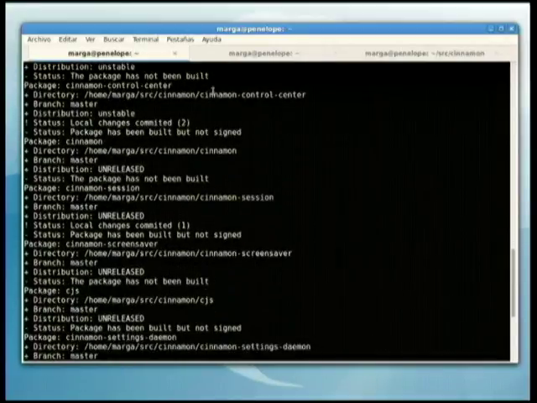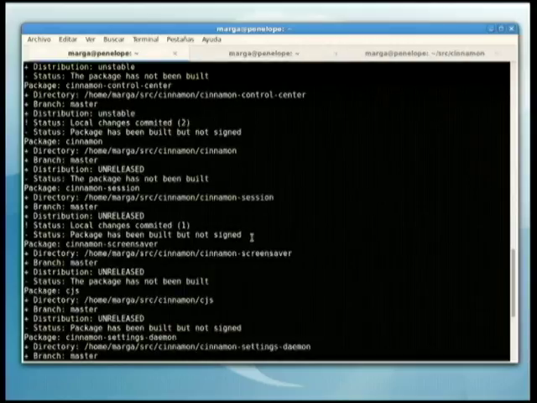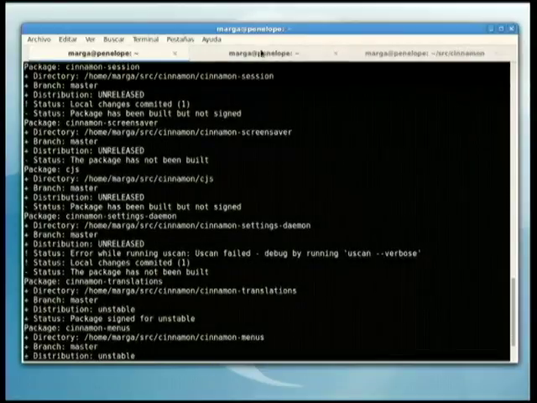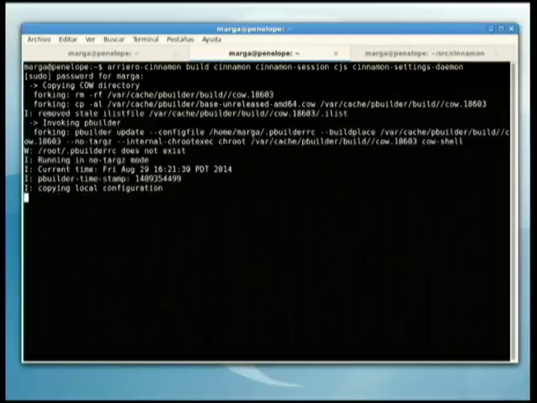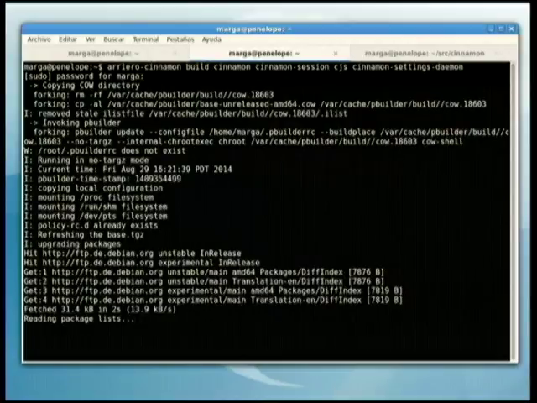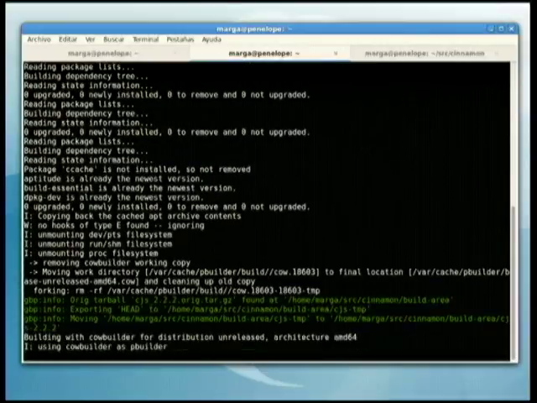So which ones do I need to build? Cinnamon, Cinnamon Session, and CJS. And I think those were the ones that I wanted to build. And Settings Daemon. So I will now start building those. As you may have noticed, it updates the Cow Builder instance every time, so that it has an updated instance. And now it's building. So I asked it to build all those packages.